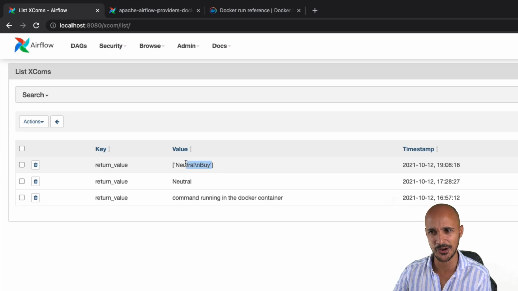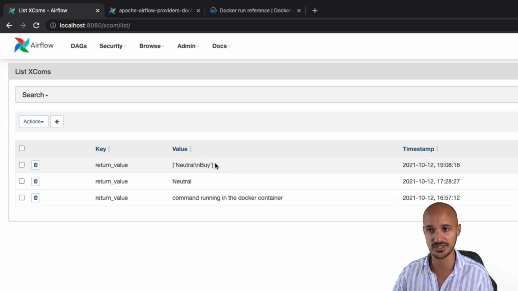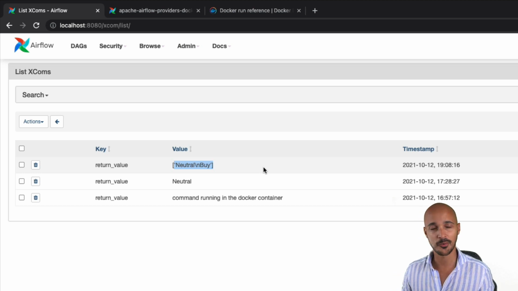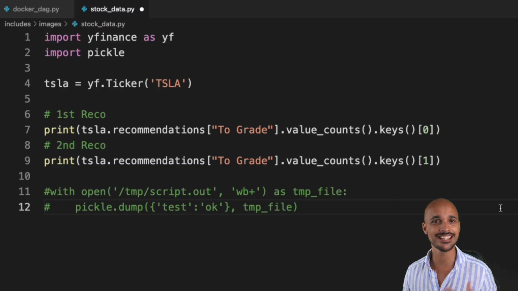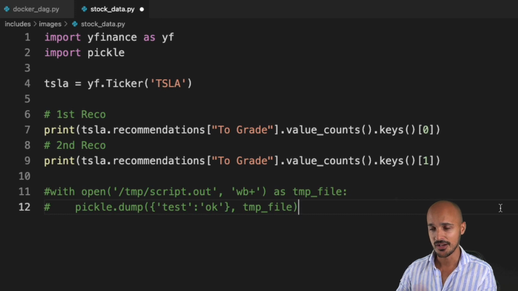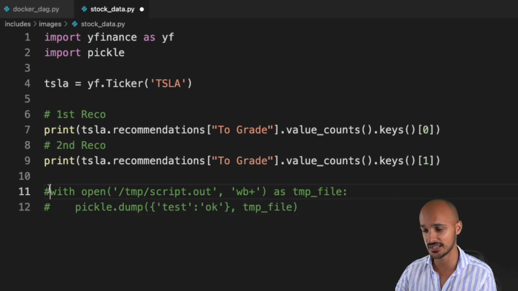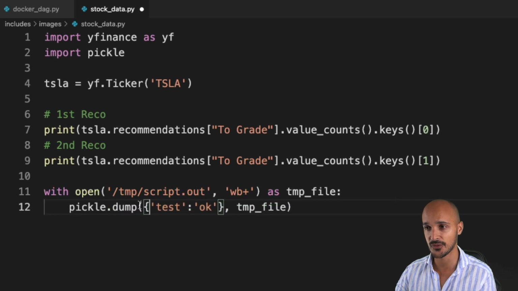And as you can see, the output is not really clear. Obviously, it will be much clearer if, for example, your script produces a JSON value. In case you want to fetch something out of your script, but this won't be printed on the standard output, one thing you can do is to leverage pickle. So for example, here, let's imagine that you want to serialize the following JSON value. In that case, you will use pickle.dump and you will put that within the following file, script.out.